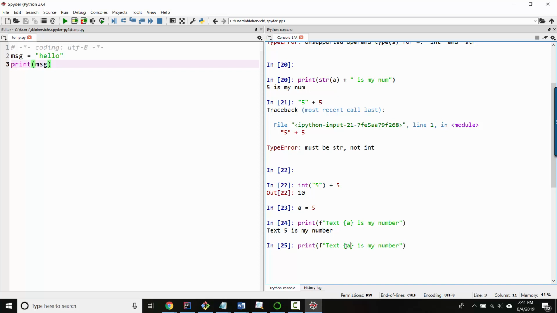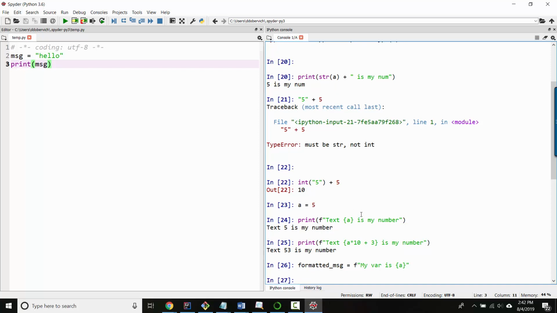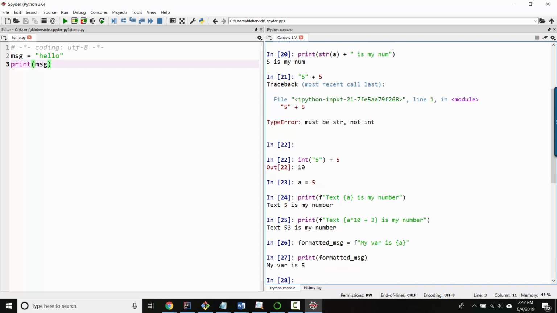You can put more complicated expressions there as well. So I could say, for example, A times 10 plus 3. And so now it's performed this mathematical expression. This is not unique to print statements. This expression right here you can have just basically on the command line. So formatted message equals f, my var is, A, like that. And that does the same thing. And then I could print formatted message, and it would be the same thing.